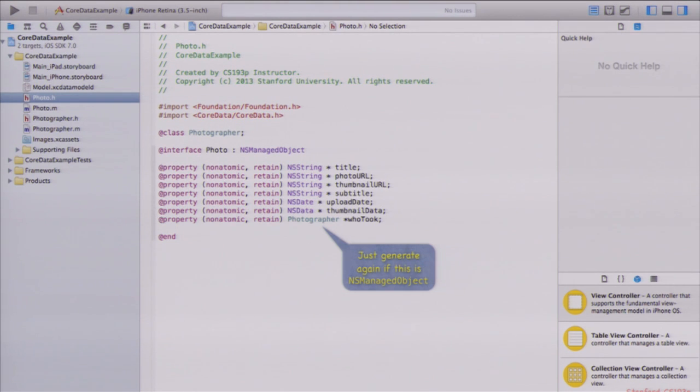Now, sometimes you'll do this and whoTook will still be an NSManagedObject star. Why does that happen? That's because this is a one-pass generation, and if it happens to generate photo before it generated photographer, it won't know about photographer, won't be able to do this. If that happens, just go back to your map and generate them again. And this time they'll both exist beforehand, and so it'll make the right thing. So you can regenerate as many times as you want. In fact, we're going to be regenerating as we change our schema, add more entities, add more properties. We're going to be redoing that all the time.